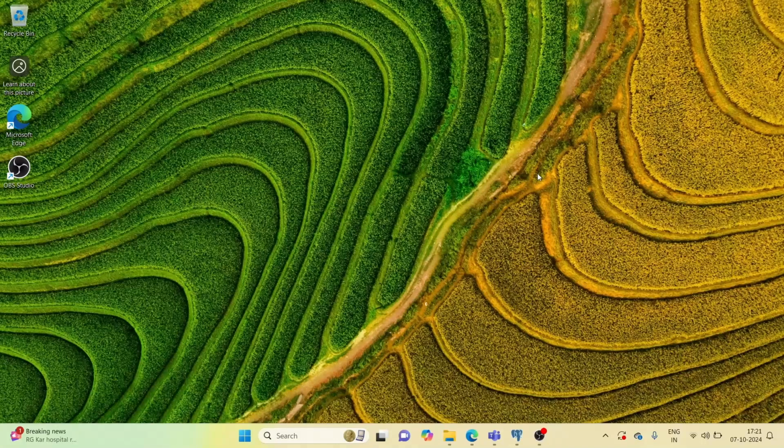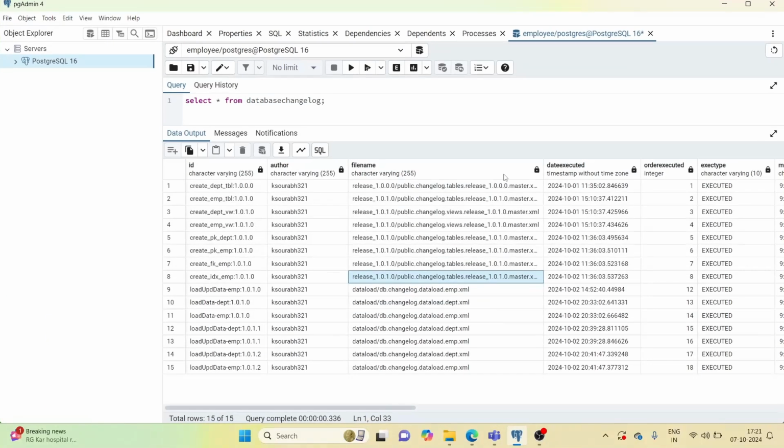So as a part of our Liquibase tutorial series, we have learned a lot of things in the last few lectures. In this lecture, we will learn about creating functions using Liquibase on a Postgres database. Before that, let's check our database.